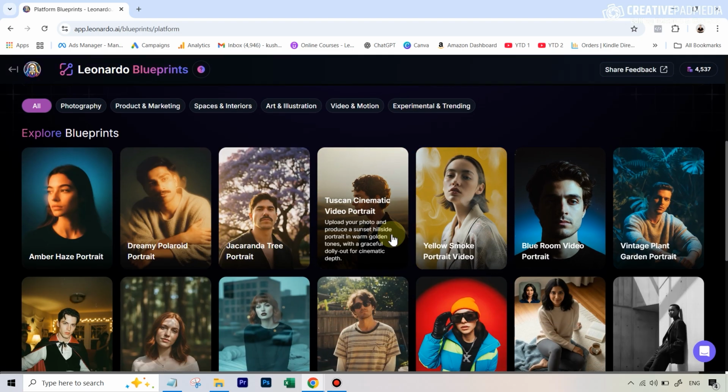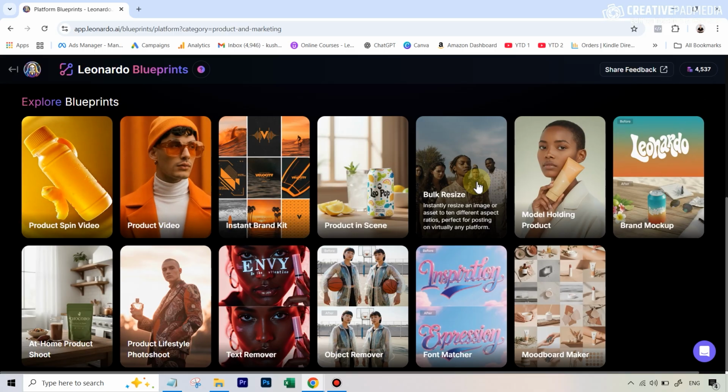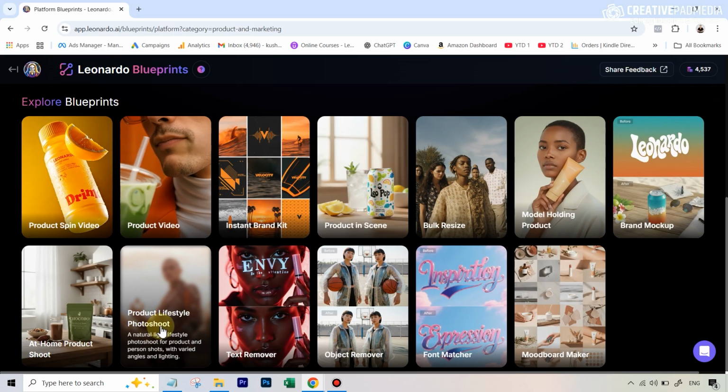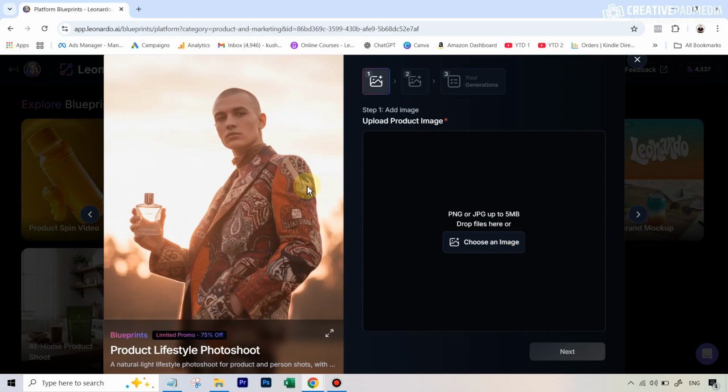Now let's start off here with the first preset under the product and marketing category, which is going to be this preset called Product Lifestyle Photo Shoot. So what I'll do is, for the first preset, I'll show you things in detail. I'll show you some extra options of modifying the images also. But after that, I'll just talk about the preset and directly show you the results just to save time.